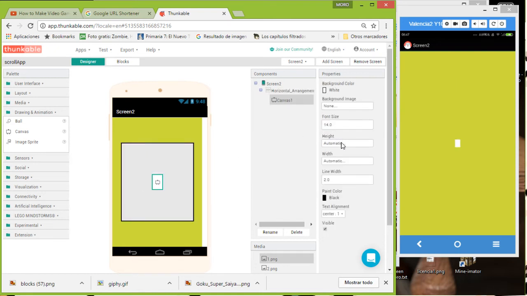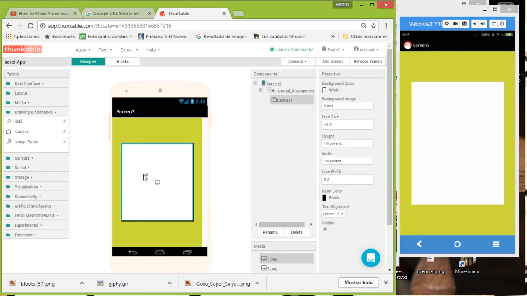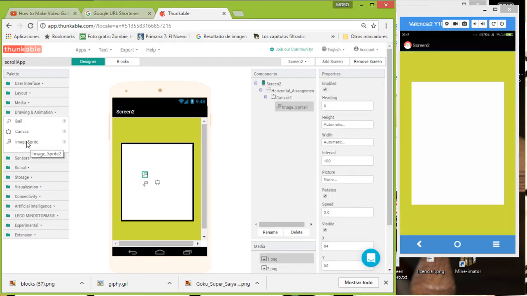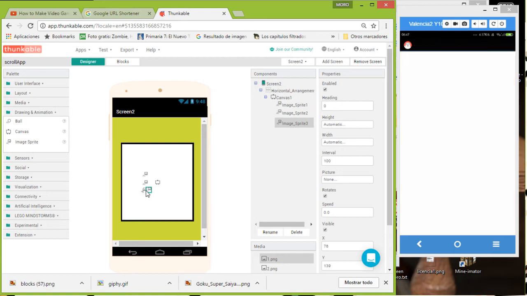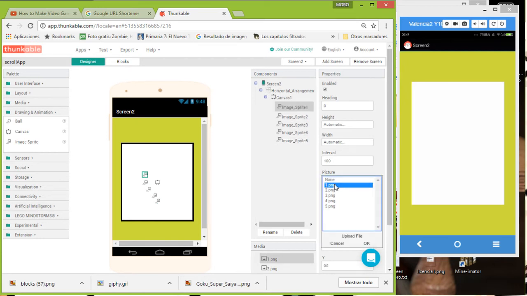Canvas will be set to fill parent and to fill parent. Okay, so now canvas is in here. Now we're going to need some images for this scroll. I use 5 images. So you drag 1, 2, 3, 4 sprites. You can rename them, or you can use these default names. I guess for now we are going to set them like that, and we're going to assign the pictures.